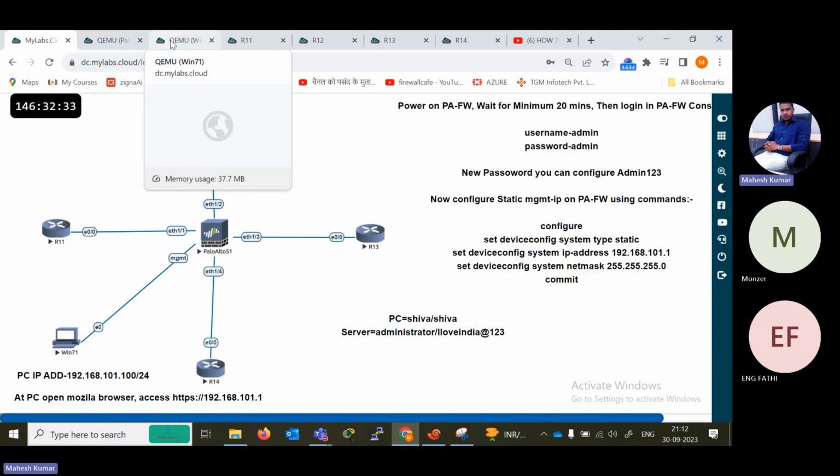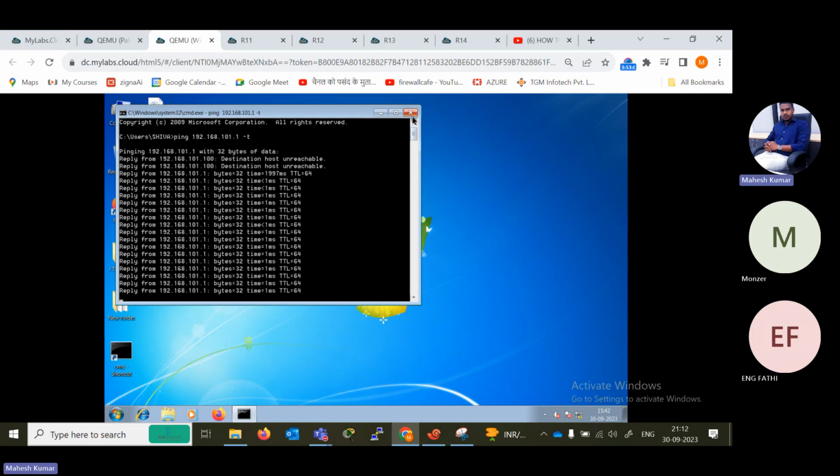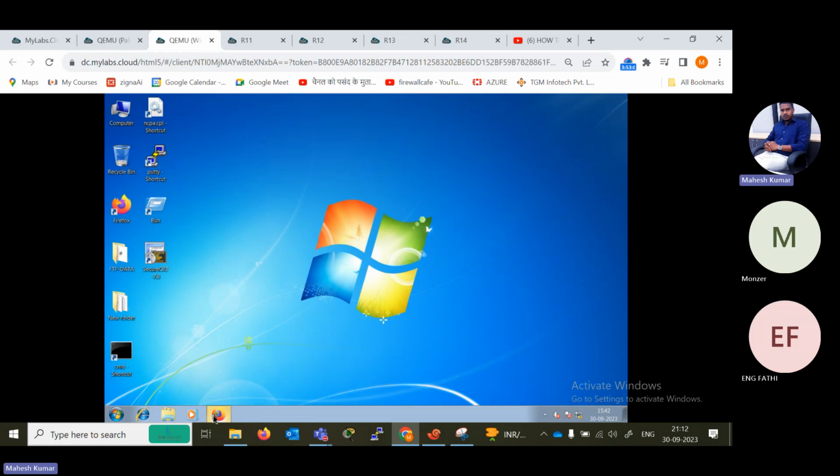I believe there is no confusion in the topology and where I'm doing what, right? Yeah, there's no confusion. No confusion, right? Now we're getting a response, and by using the same IP, we can use the graphical user interface to access the firewall.